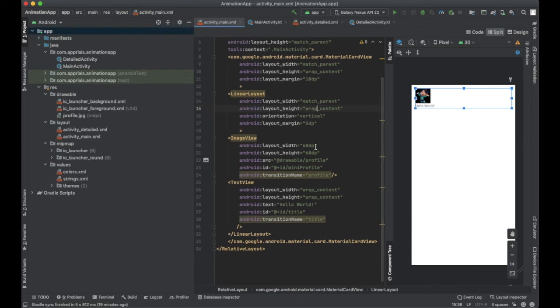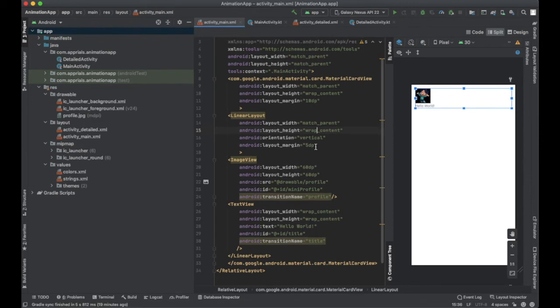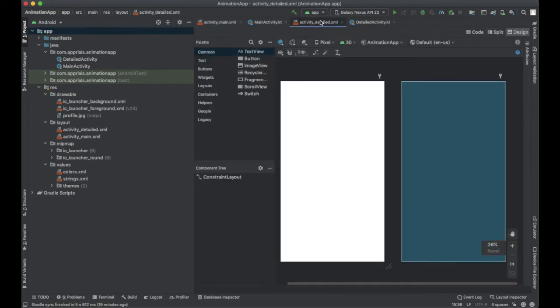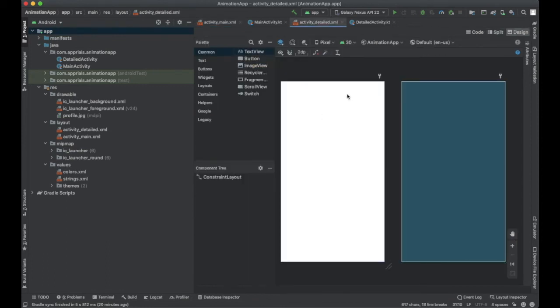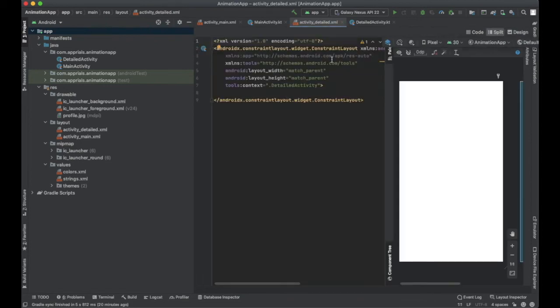Now, once that is done, we are going to connect the dots. So let's go to the activity detail, and let me copy this actually. Now this will be the details page.